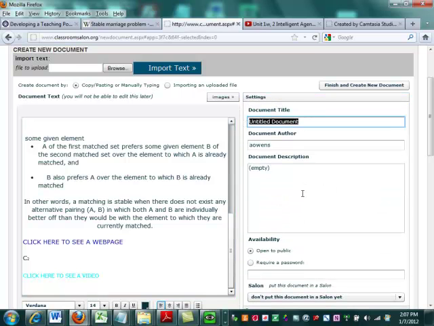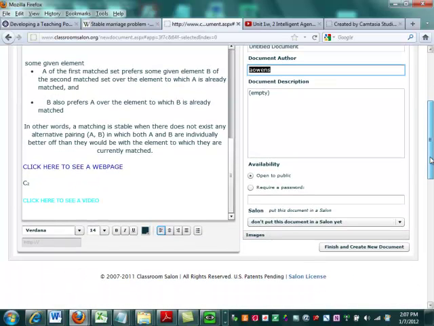Now you can give it a document title. You can change that anytime you want. The document author cannot be changed, so you may want to make sure that you are providing the correct information there. Document description cannot be changed later. And there are a few other things.